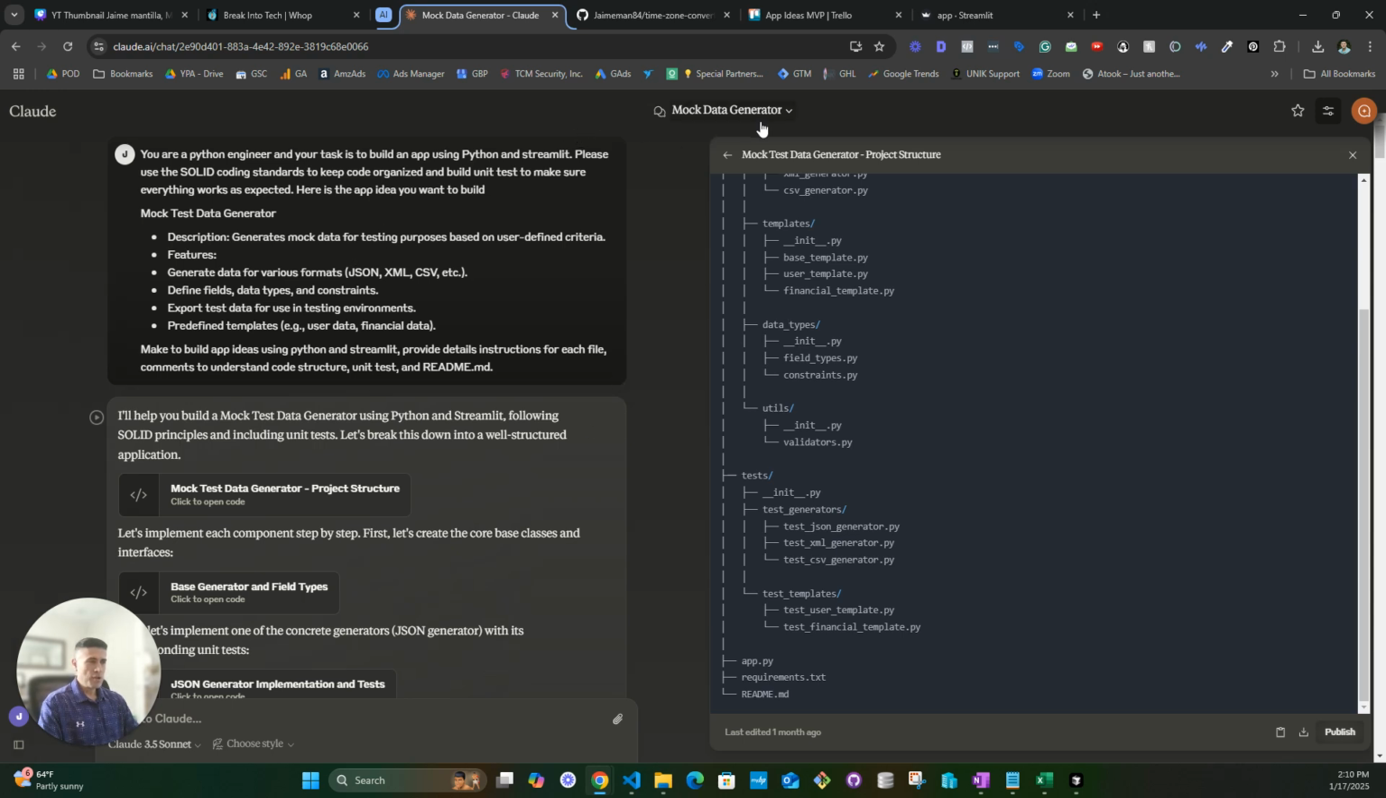So this is the mock generator prompt that I used to build this app, okay? I'm just going to read it. That way, you kind of have the idea. This is something, again, that you can do yourself. And this is what it says.